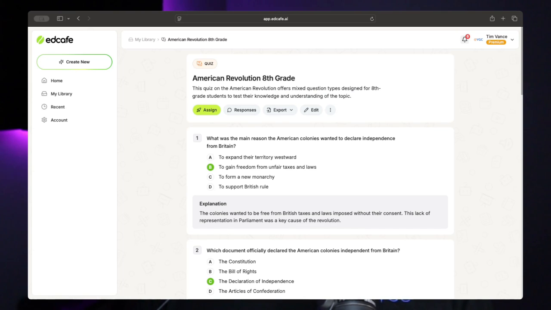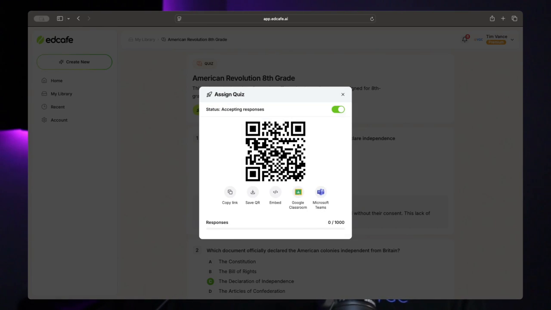Now that we have our quiz, we can assign it to a Google Classroom. We can assign it to Teams. We can embed it. We can copy the link to send it, or save the QR code, and learners can just scan that QR code and use it to access the quiz. Very powerful.